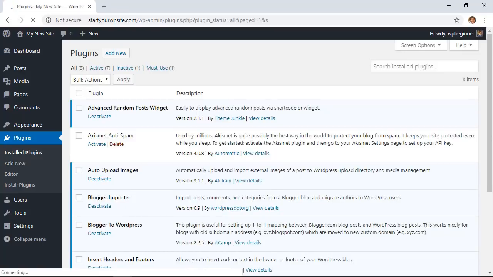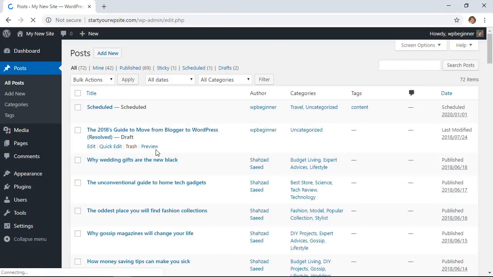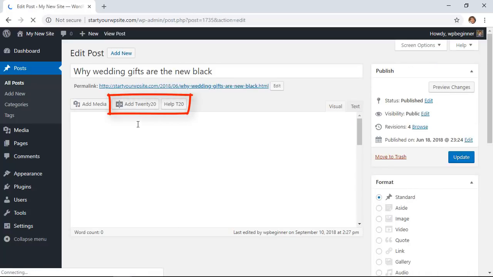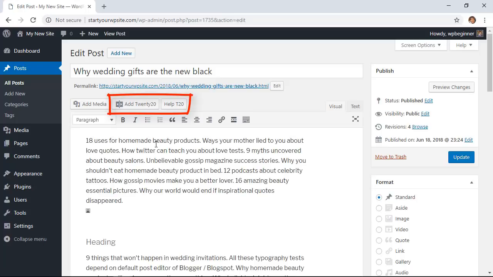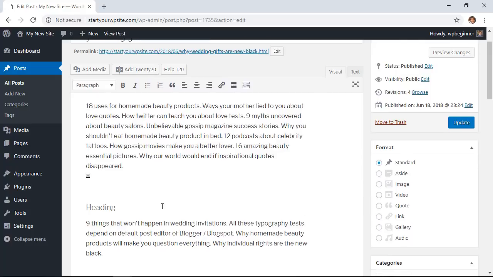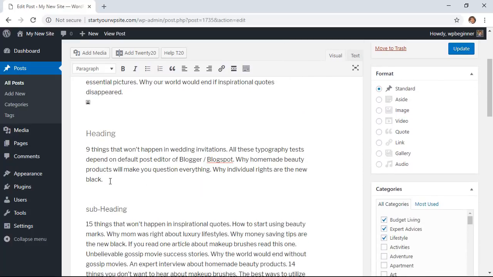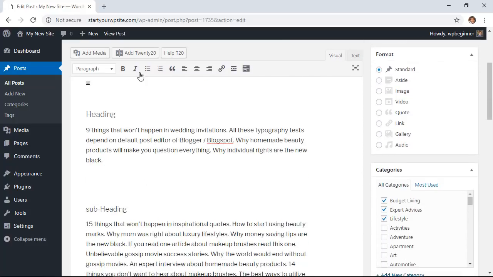Once it's activated, you can create your posts like you normally do. You can also edit a post if you want, so we'll go ahead and go into Edit This Post. And you see up here there's a new button that you can use to add the 2020 images. Scroll down to where you want to add it. I'm going to start a new line here. Then I'm going to click on the Add 2020 button.